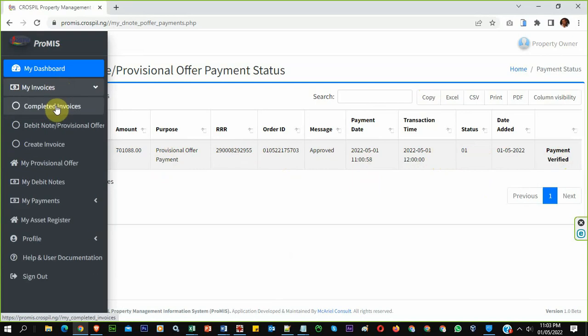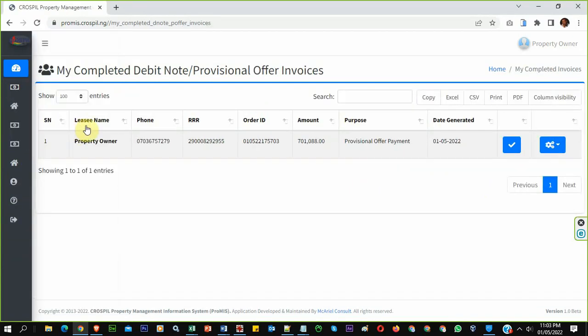Okay. Now, if I go to completed debit note return offers, I also see that the invoice here is complete. As you can see, the order ID is there, IRA code, phone number is there, payment is there, and here is showing this, which means it's been completed. If not, it will have been showing a spinning icon, as I told before, but as you can see, it's completed. So, based on this, the payment for the provisional offer is done, right?